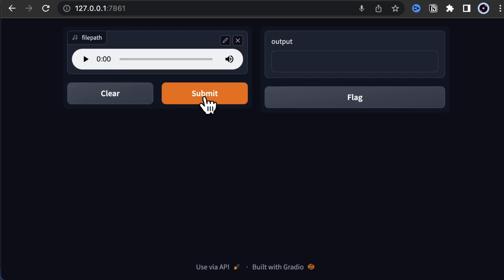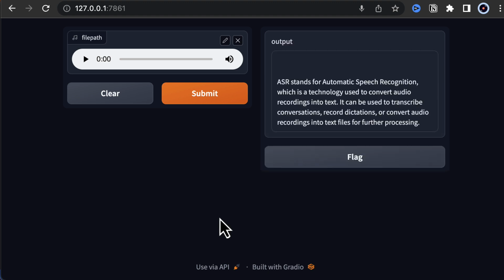When we stop and click on Submit, our voice is converted to text by Whisper and used as prompt for ChatGPT, and we get the answer: ASR stands for Automatic Speech Recognition.